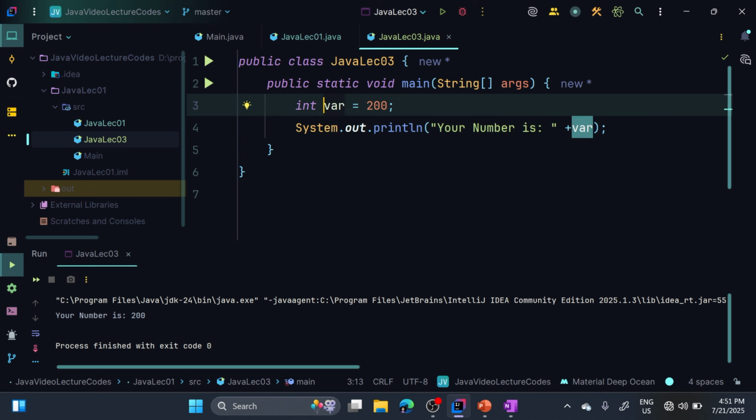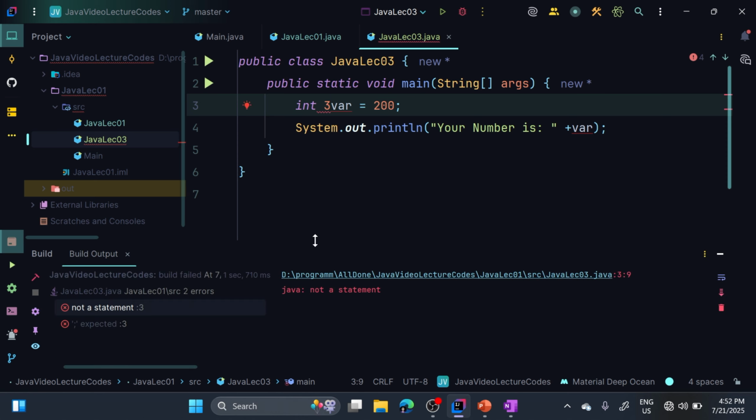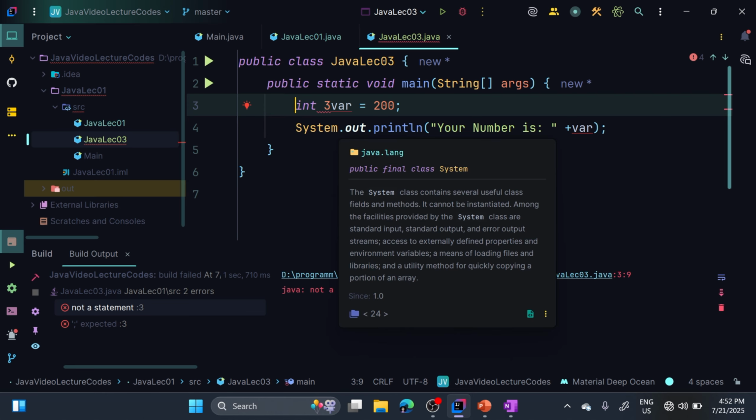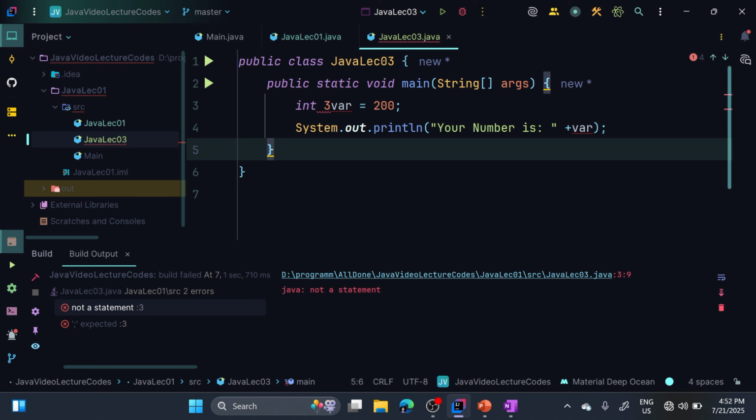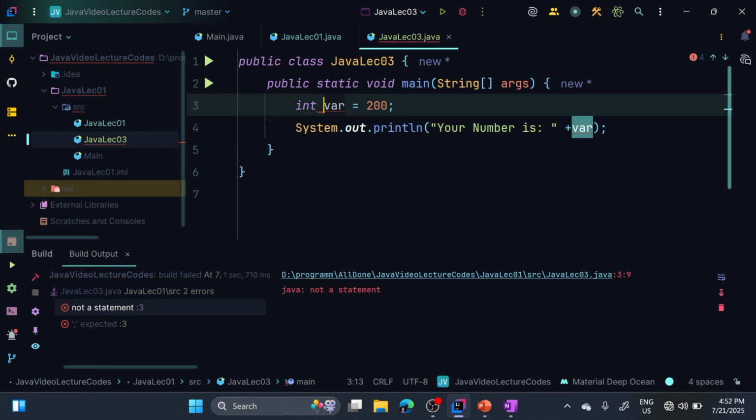But now the discussion we started: you cannot mention any number at the start, so I can add this. You can see that there is an error here, and here also. If you run this, you get a compile time error, not a statement. This is not the right way, so you get this error. If you remove this, you are good to go. Okay, this one is done.